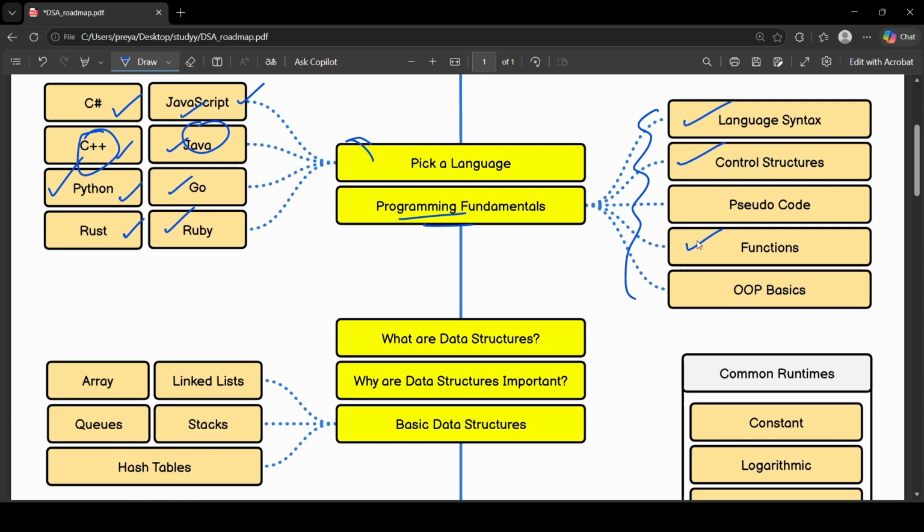Then functions. Functions are how you break your code into reusable blocks. And then OOP basics. It is actually object-oriented programming concepts, like classes and objects. And finally, pseudocode, which means sketching out your logic in plain English before you actually type out the syntax.